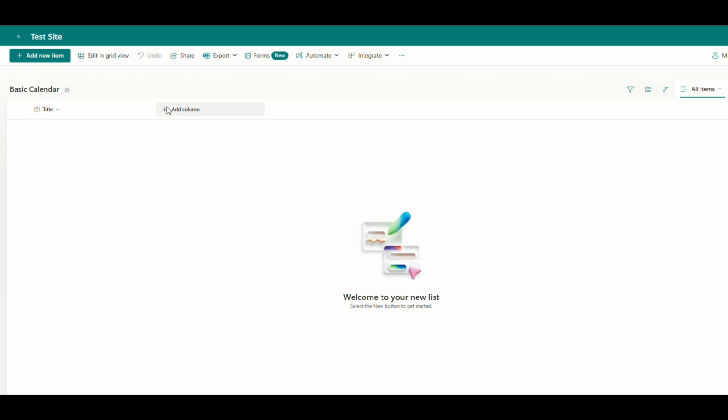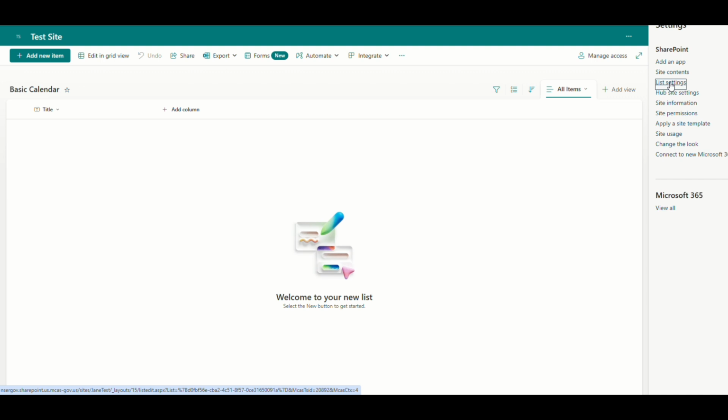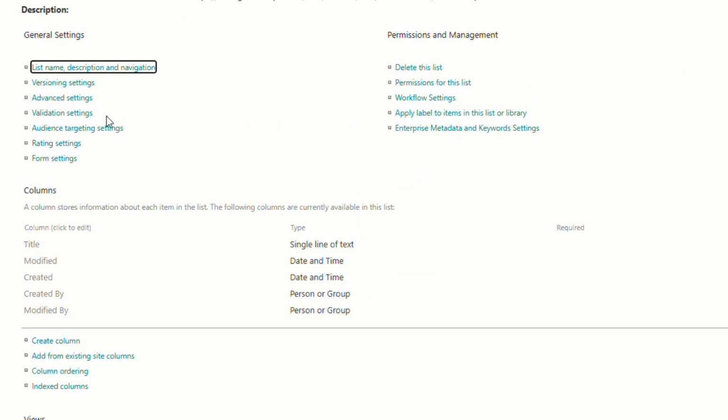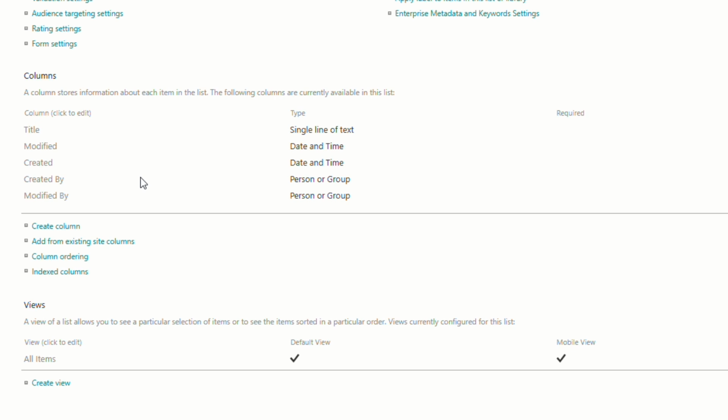All right, so it's going to take you to just a plain list. You could add a column from here, but for me, I feel like you get more options if you go to the gear and click on List Settings. Through the list settings, you can create a column here, and you have the whole layout to be able to add it. So go ahead and click on Create Column.